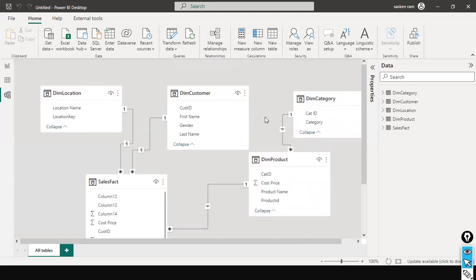How do you convert the snowflake schema into a star schema? You need to do denormalization. What is that term? Denormalization. Snowflake to star schema: you need to do denormalization. That means you need to combine these tables into a single table.